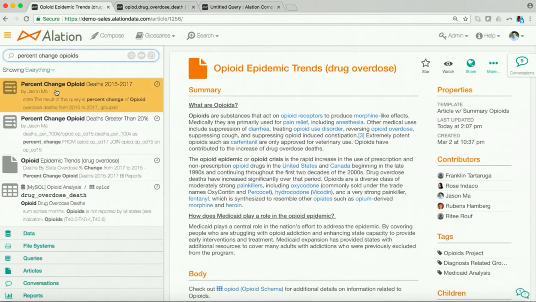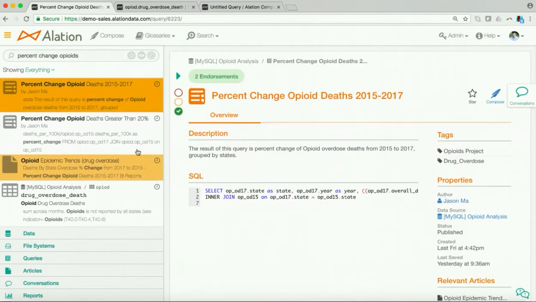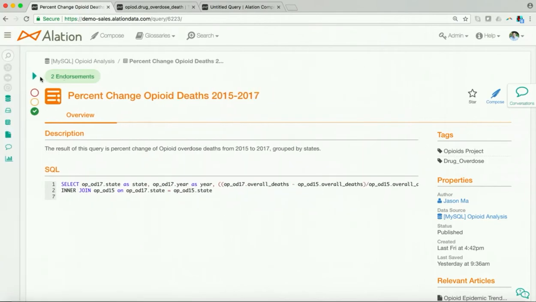And actually I see a query that pops up. I see that this query has been endorsed by two people within the organization, so that makes me feel good. I also see a description that describes that this query measures the percent change of overdose deaths over the last couple of years. So this looks to be exactly what I want to use.